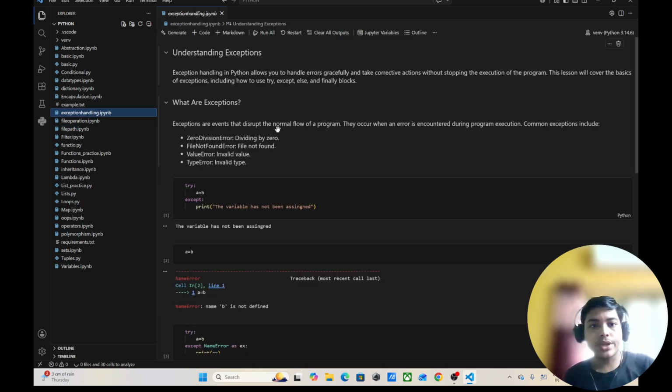Then moving to exception handling. In exception handling, it's also very interesting. It's like magic: you can handle errors gracefully by simply writing some built-in functions in Python and corrective actions, without stopping the execution of the program. Your program's execution will not get stopped, but the errors will be avoided. So what are exceptions? Exceptions are events that disrupt the normal flow of a program. They occur when an error is encountered during a program.